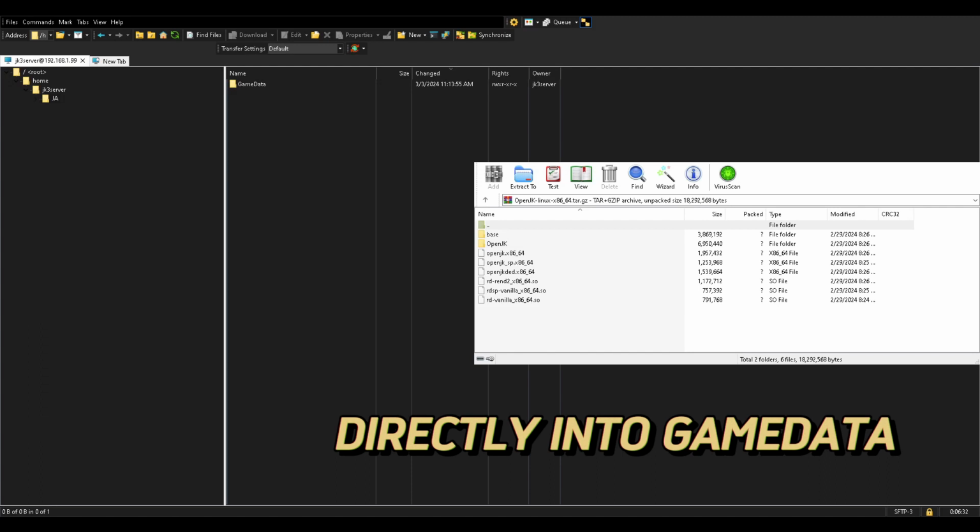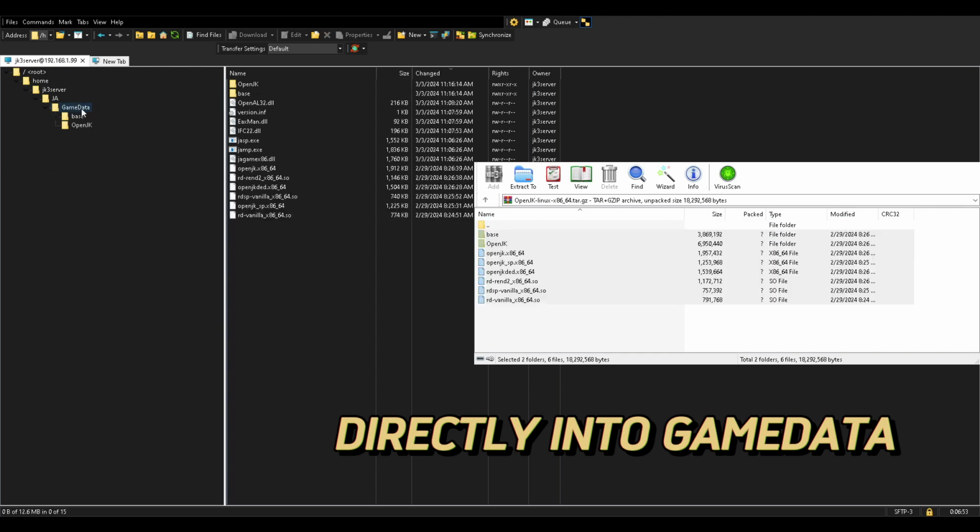Now that you've got that downloaded, you're going to extract it directly into the game data folder, overwriting any files in the process. But when I did it, no files needed overwriting.